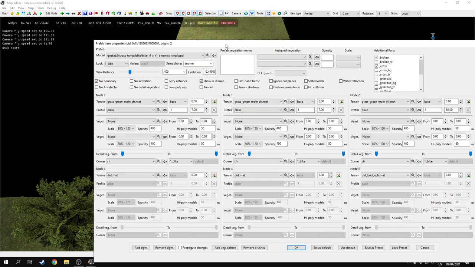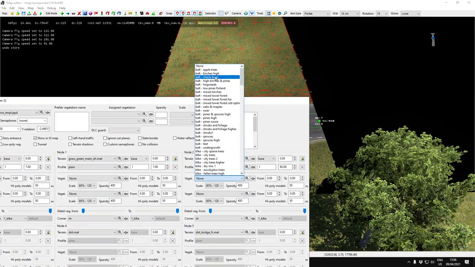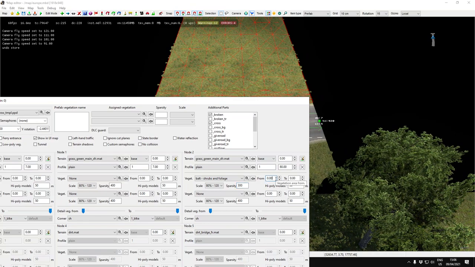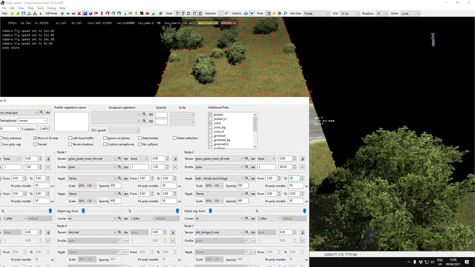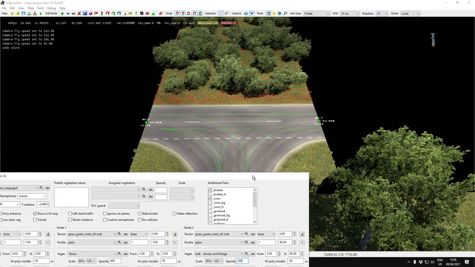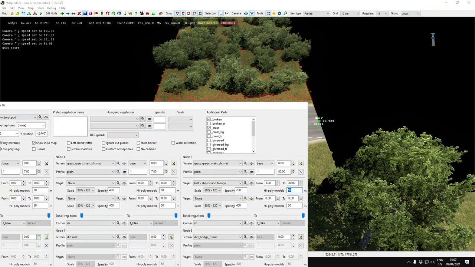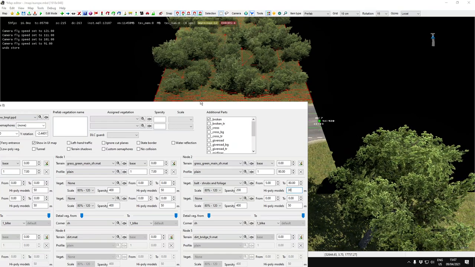We can also put vegetation. I'll put vegetation here, shrubs and foliage, sparsity 300, from 5 to 80, sparsity 200, and high poly models, since they are dense, I will put only 30, 40, maximum 30. I'll keep it 30.